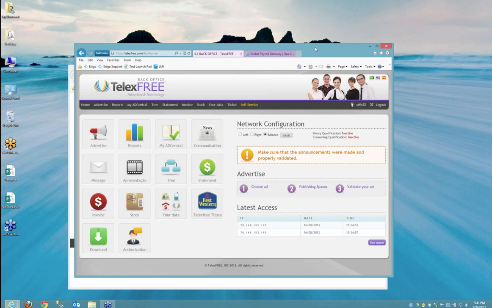Well, the back office of GPG looks absolutely incredible. I'm very, very impressed. So thanks a lot for all you guys are doing to help all of us continue to spread the news about Telex Free.